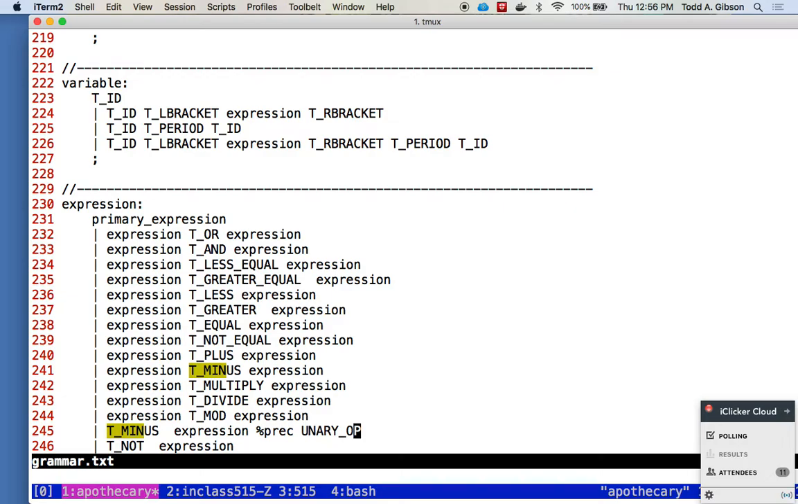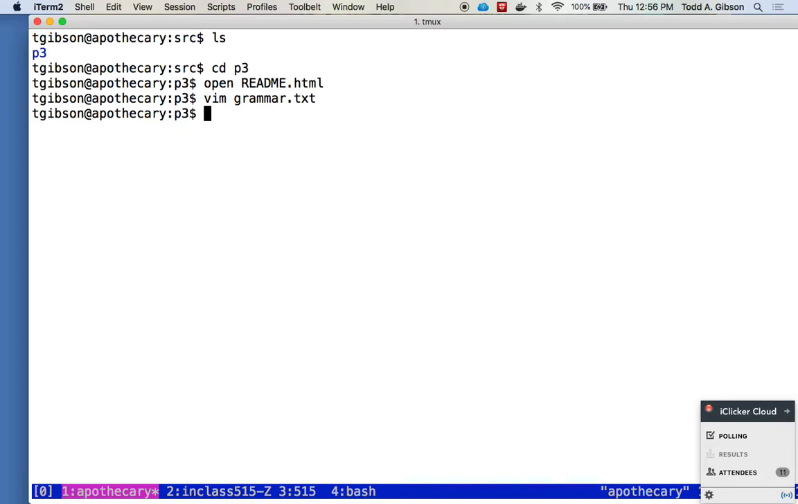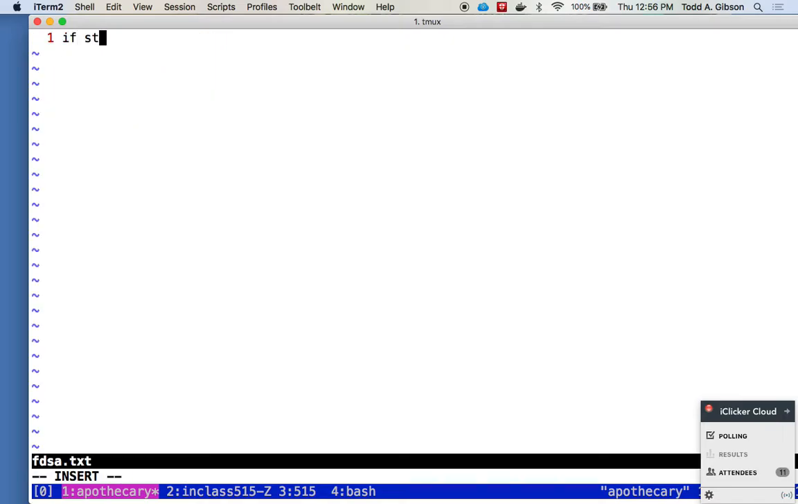There's one other that's very common, which is the dangling else. So you have an if statement, else statement.